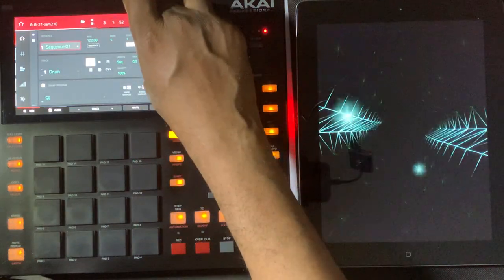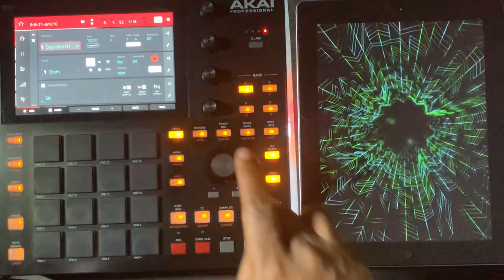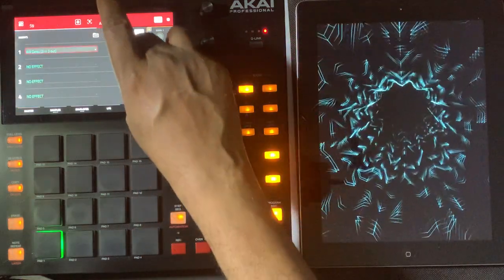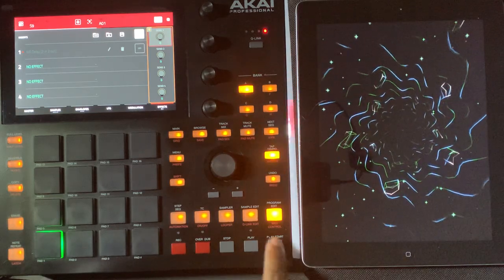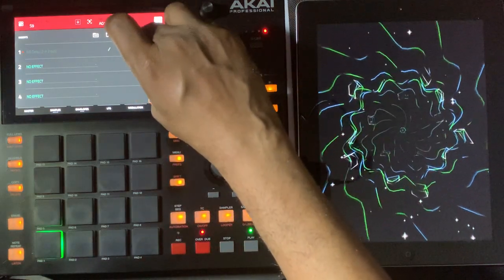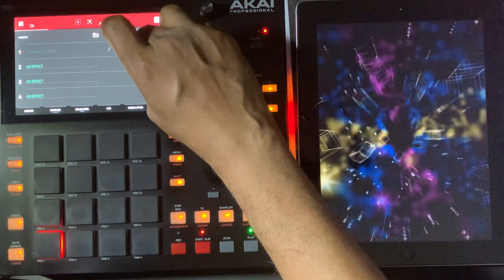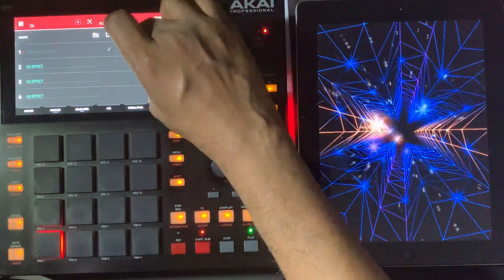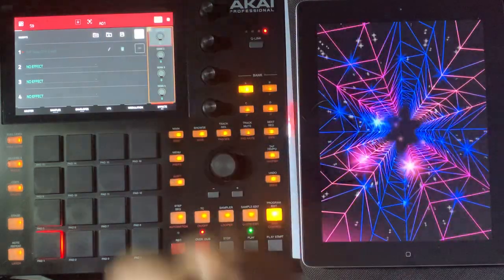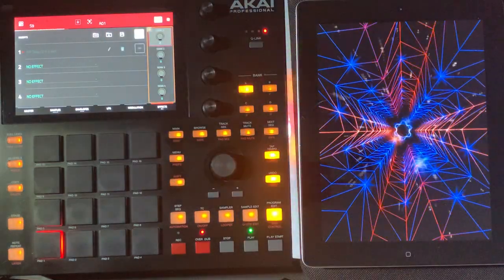Now we're gonna put it on record, sort of record what I do, go to program edit, turn it off, and then we're gonna record it. I'm gonna hit overdub just to be safe. So let's do it. Let's see if it works.